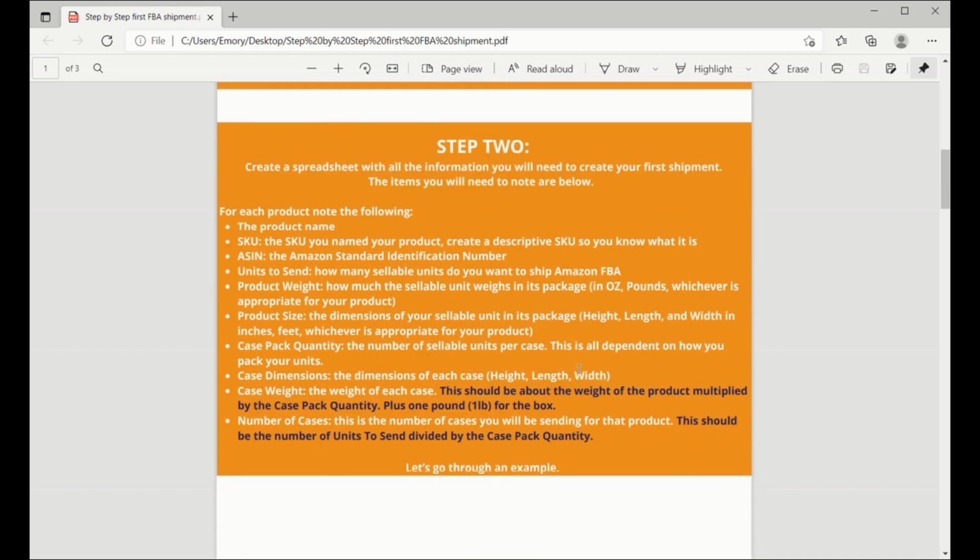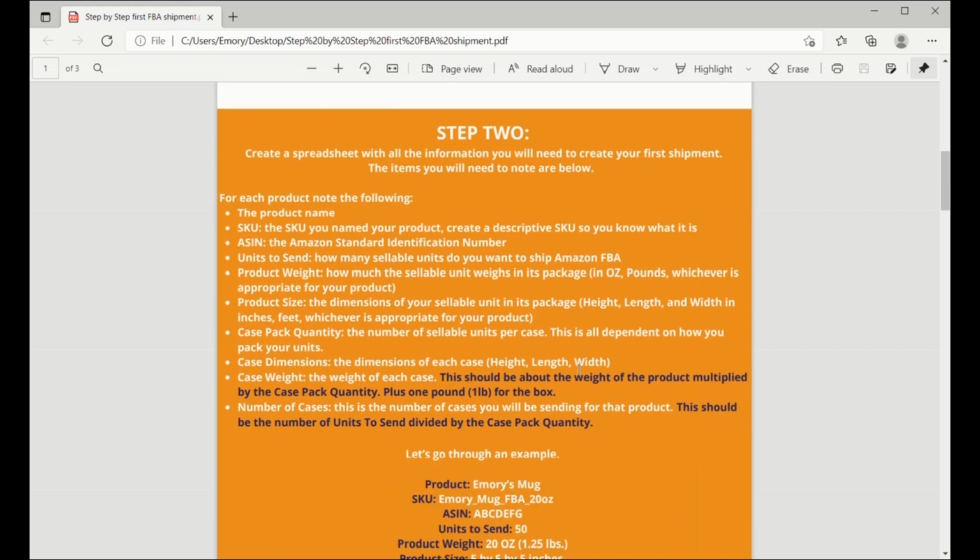Okay, so step two is I like to create a spreadsheet with all of the information that we're going to need to note in the Amazon shipment workflow later, and just all the pieces of the puzzle here. The items that we're going to need to know are these, and we're going to want to do this for each product that we want to send. So whether you're sending one, five, or 20, set up the spreadsheet for every single product. Okay, so the product name, the SKU, and you might want to create a descriptive SKU if you haven't already, just so you know what it is.